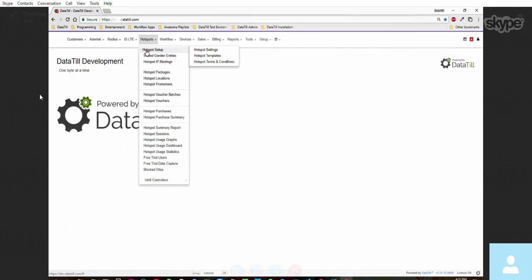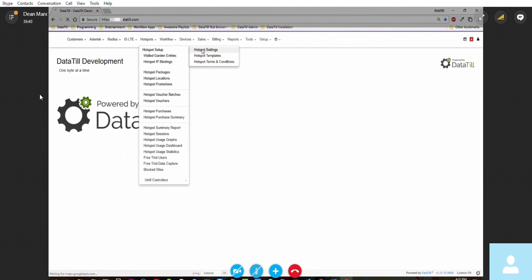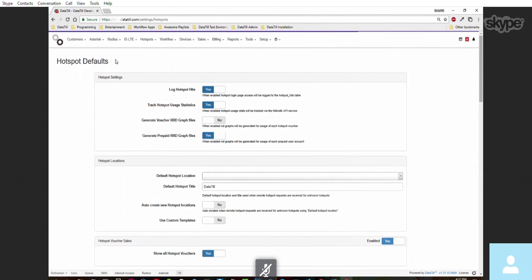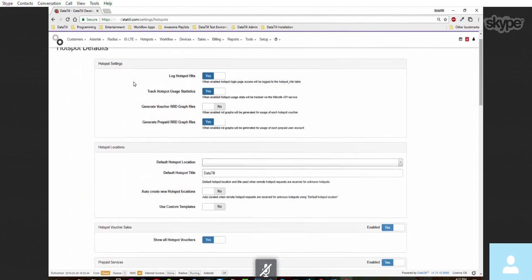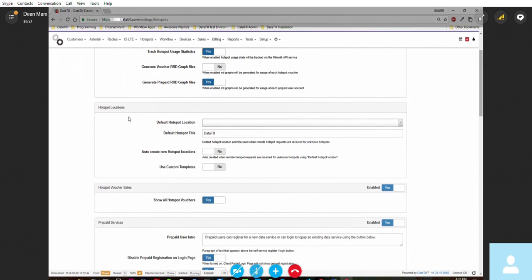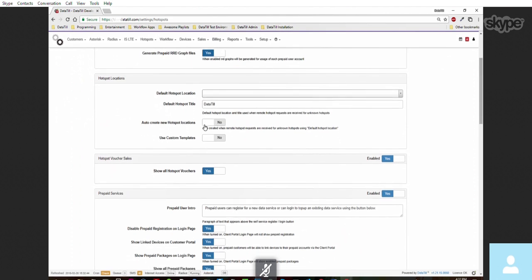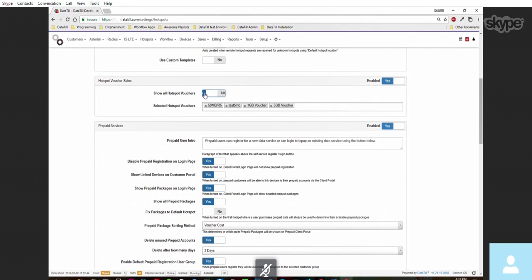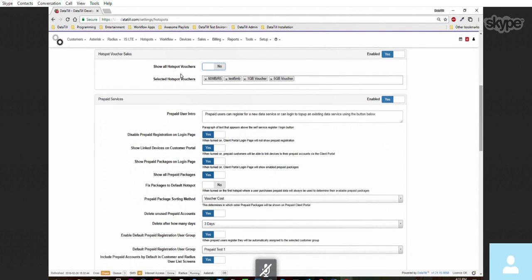Okay, we'll start with the hotspot setup, hotspot settings. So this is essentially where you set all your hotspot defaults. You can set your hotspot settings here, which is general settings, hotspot locations, the default hotspot location. Okay, you can set by default hotspot voucher sales should be on. And you can show all or select a certain hotspot package or voucher.